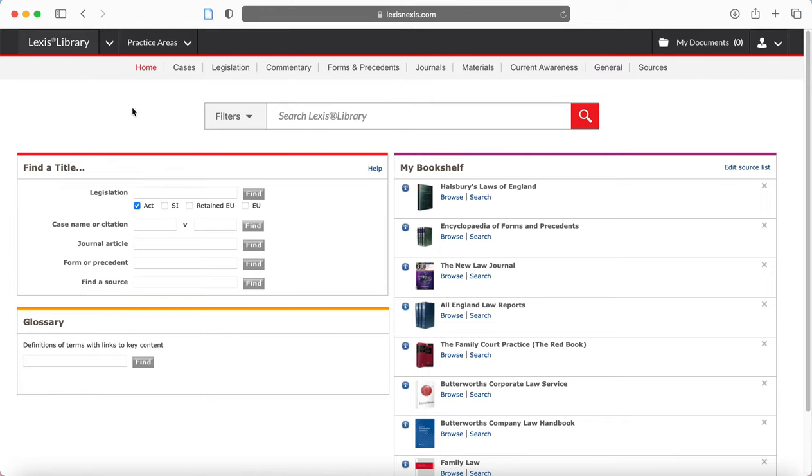Okay, so this is the LexisLibrary homepage. And you'll be able to see here that we have some nice shortcuts, and then we have the ability to explore these various drop down menus here. So let's try out a shortcut here then. We have the option to set out a case name. So I'm going to try Donahue and Stevenson. And then I'm going to click Find.